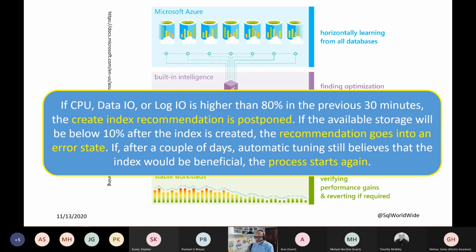And this is a quote from the books online. Your CPU, IO and log IO, everything has to be, if it's higher than 80% for 30 minutes, it is not going to create your index. It's going to wait for it. Same for space. There is a limitation. If you are above that, it is not going to create the index for you.